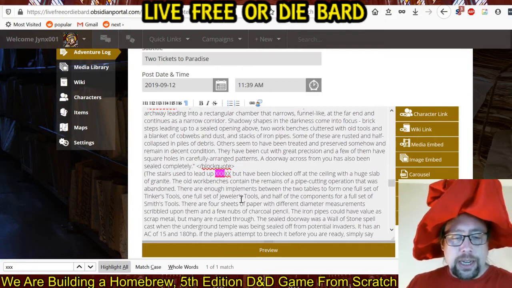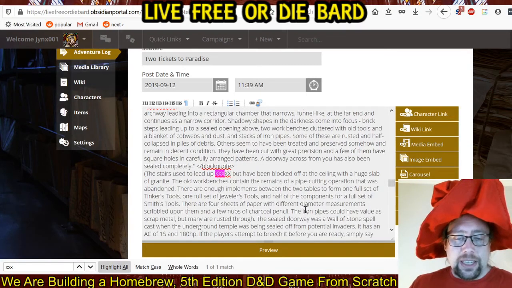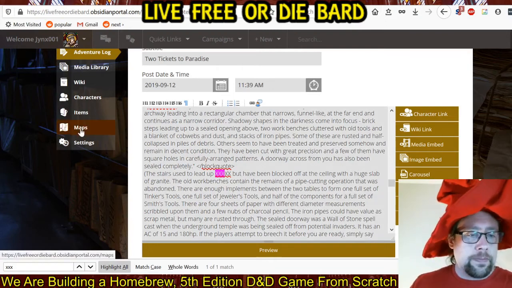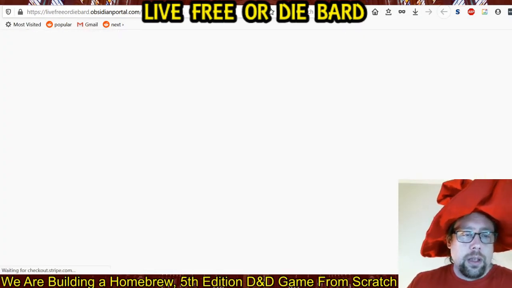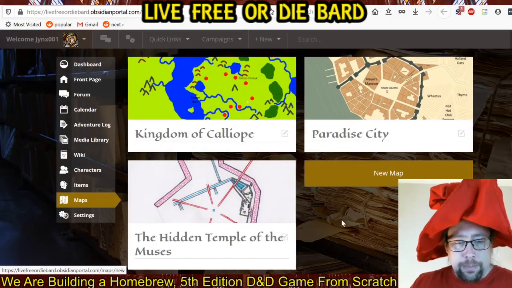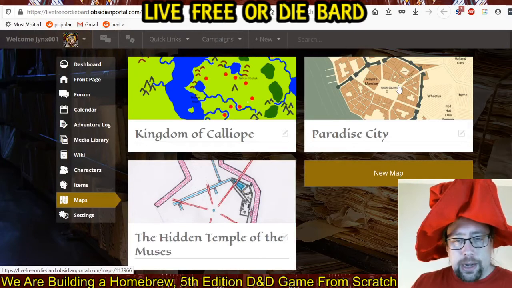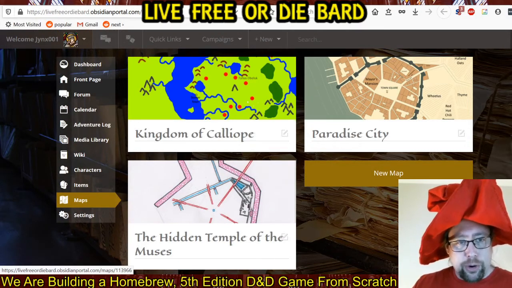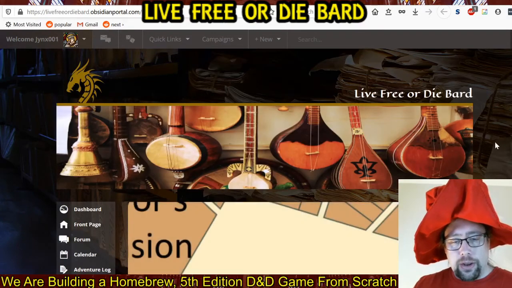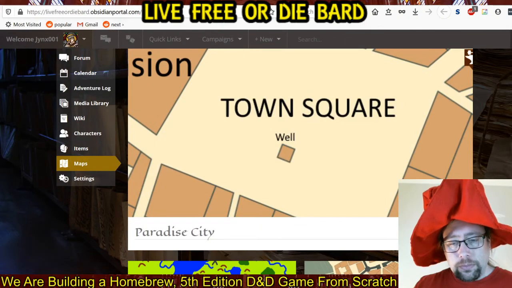Okay, the stairs used to lead up to X, but have been blocked off at the ceiling with a huge slab of granite. That's what we're trying to figure out now. So let's look at our map section. Bringing up the maps, we have two maps of importance. The Paradise City map, and the Hidden Temple of the Muses map, which have remarkably similar shapes, because one of them is the underground version of the other one.